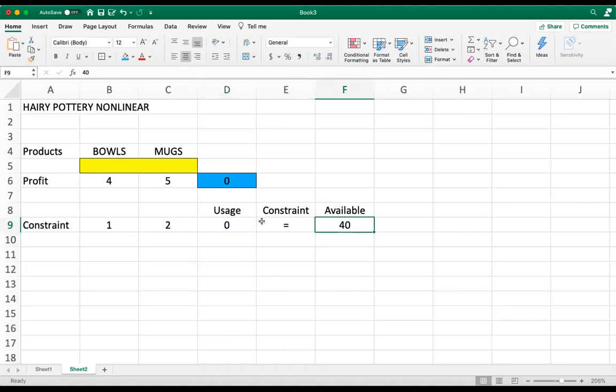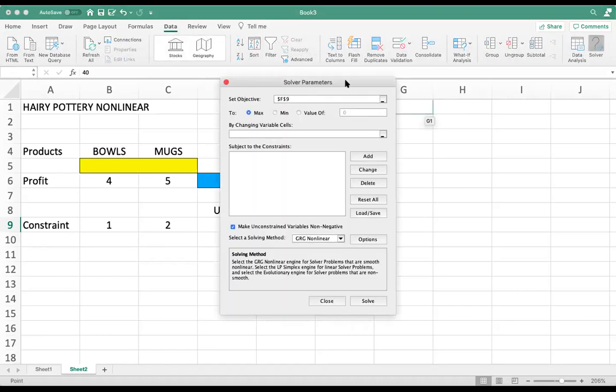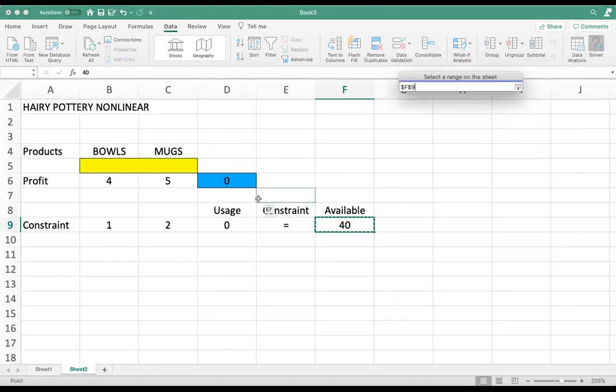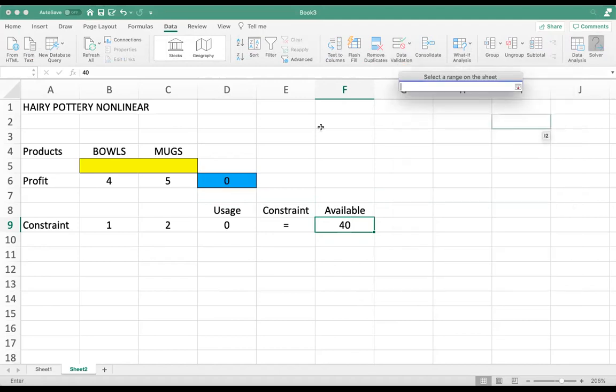So, ganito lang siya. If you were able to follow and input this, we are now ready to click solver. So, go to data and then click solver. Our objective is D6, which is maximize profit. So, choose max by changing variable cells, yung naka-yellow, which is B5 and C5.